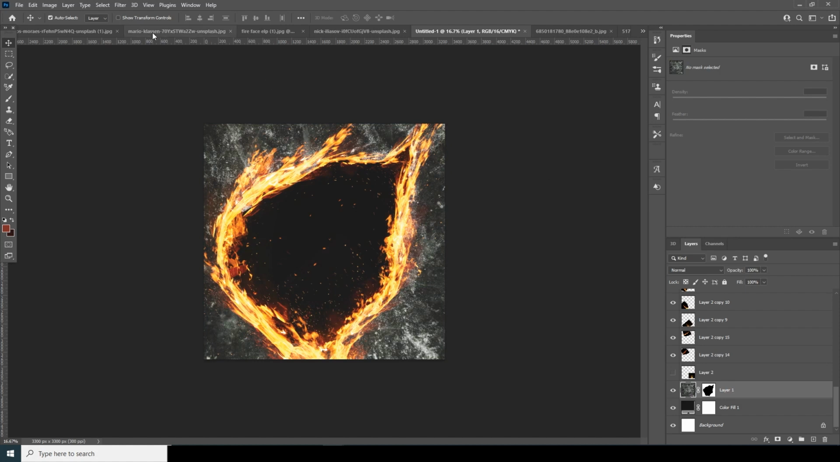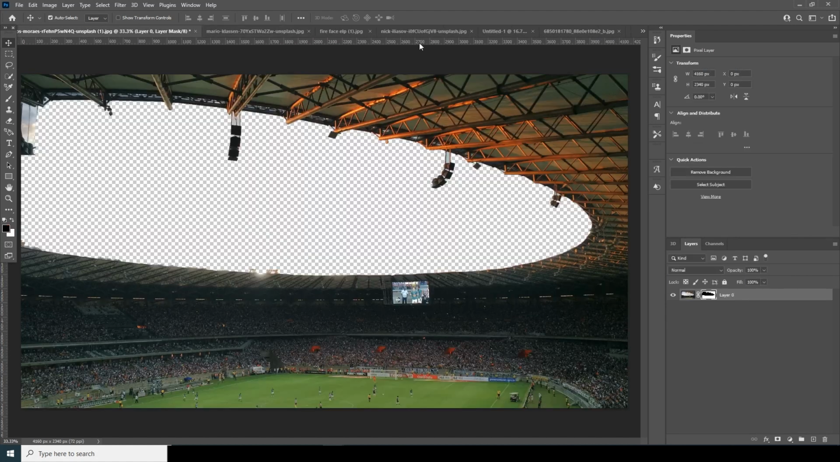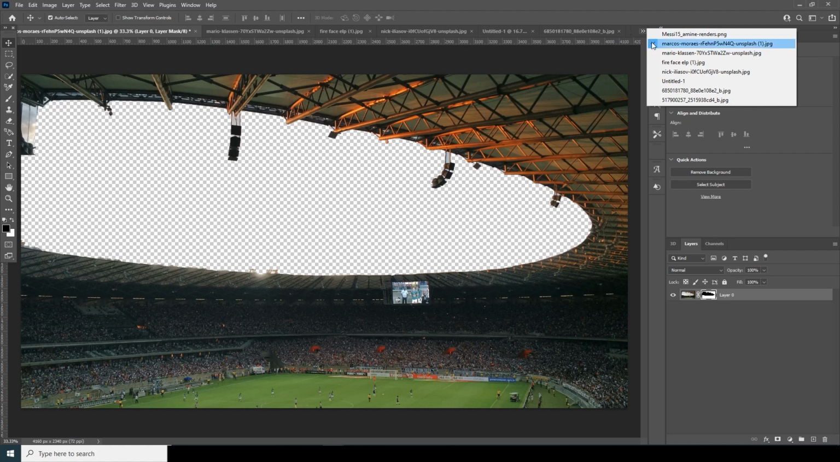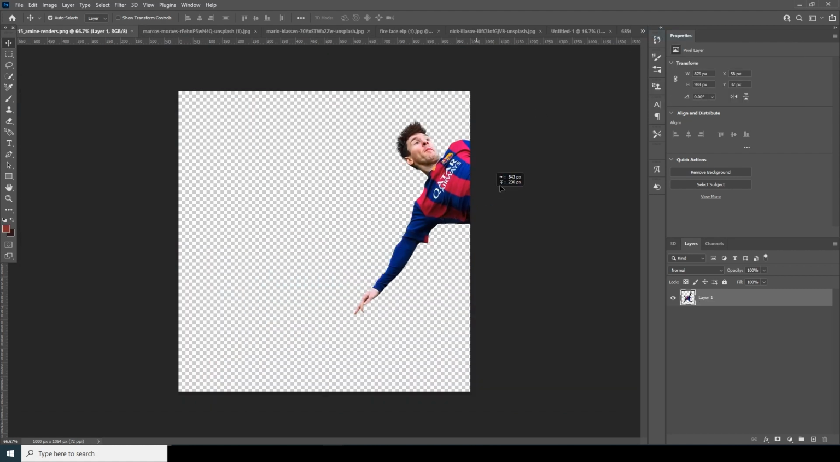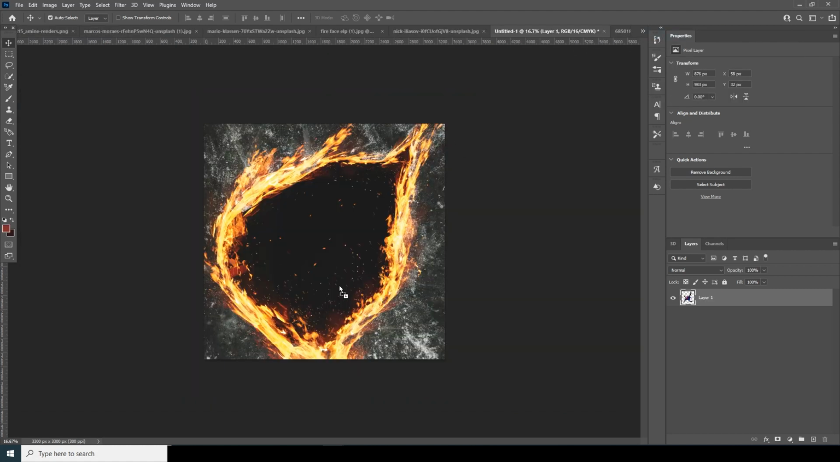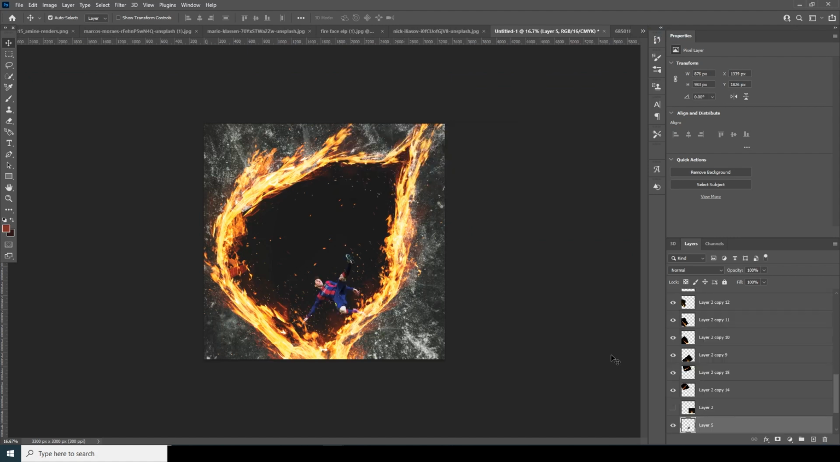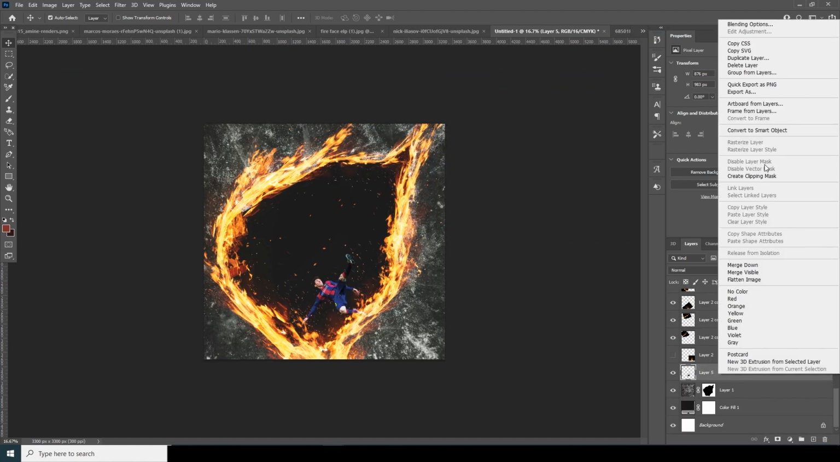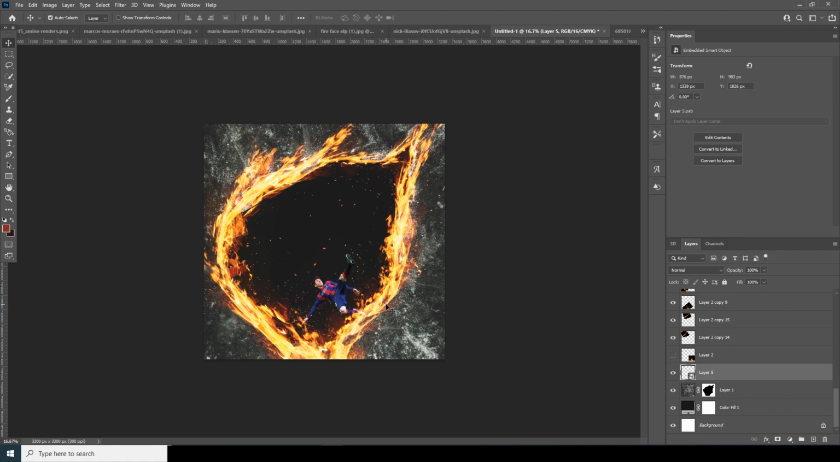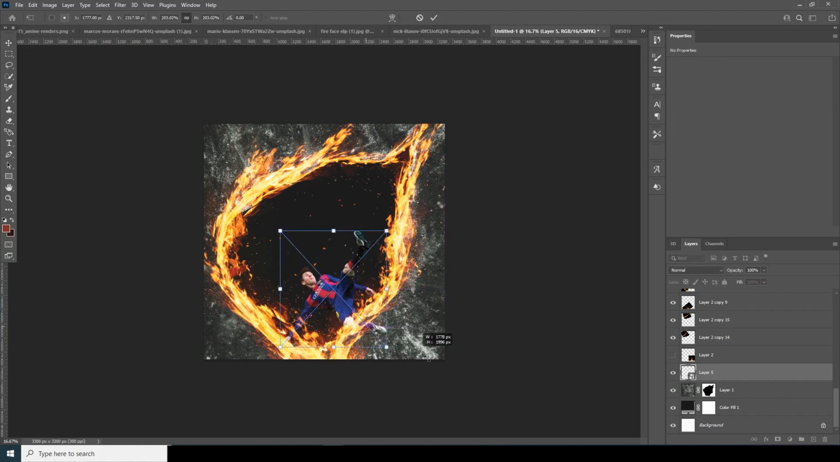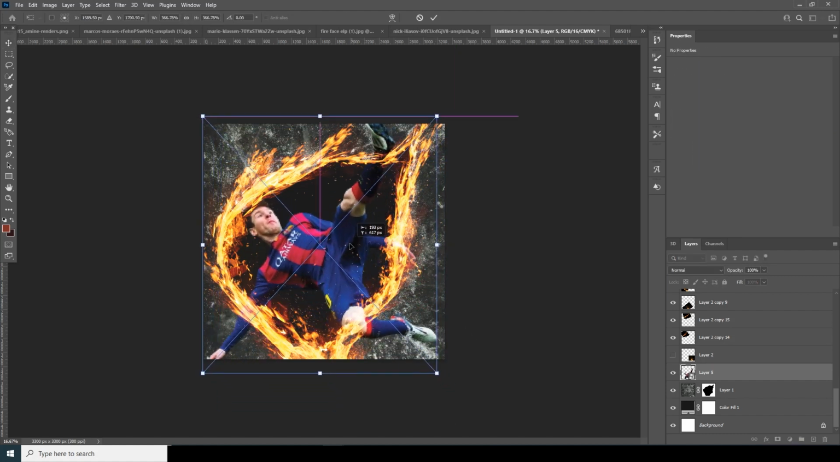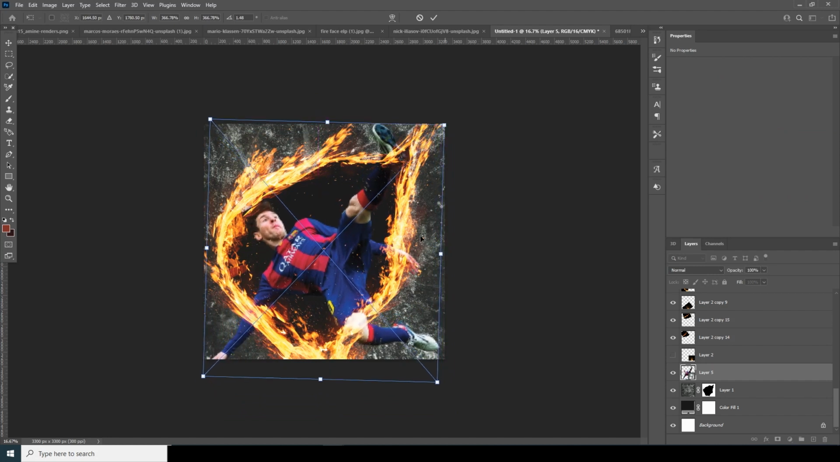Now let's drag and drop the main PNG background just right over here. Yes, and right click, let's convert it to a smart object, and Control T, let's make it bigger, maybe somewhere around this size.